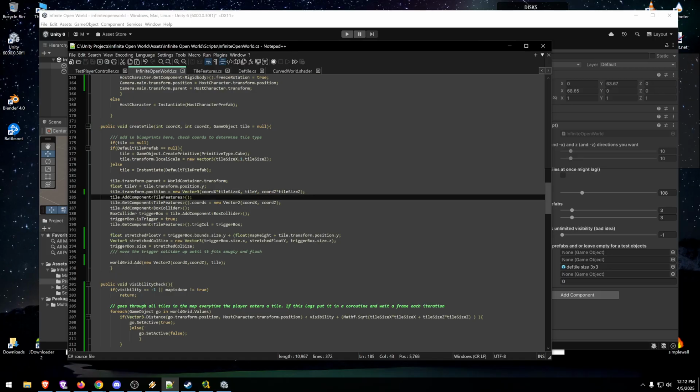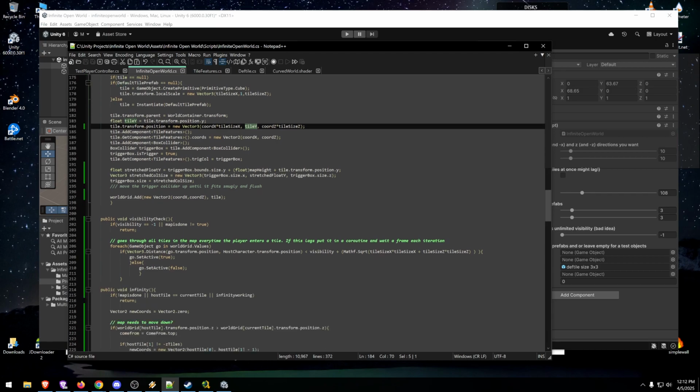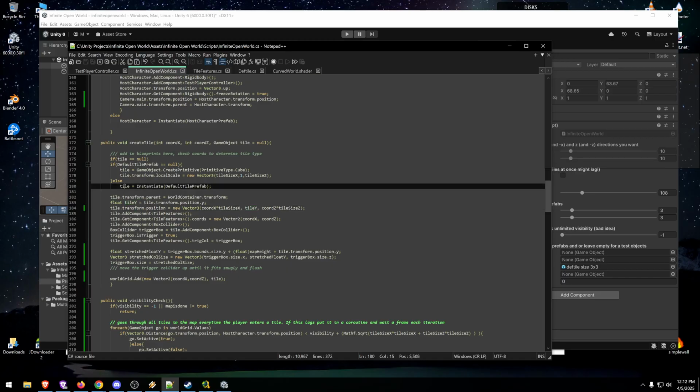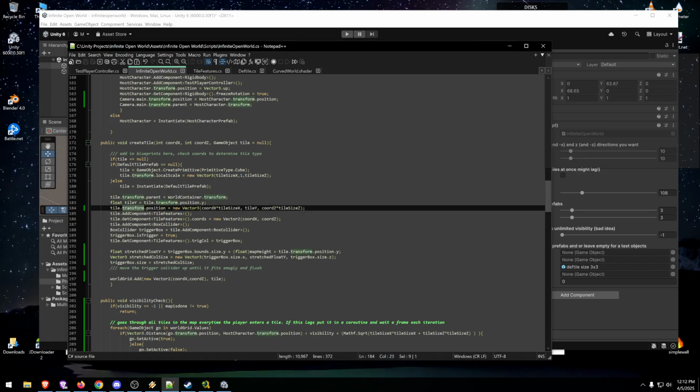Position. Tile transform position. Tile Y. How is this breaking everything? Good, whatever. It's getting instantiated, right? And then it's getting parented to there. And then the position is wherever we are.